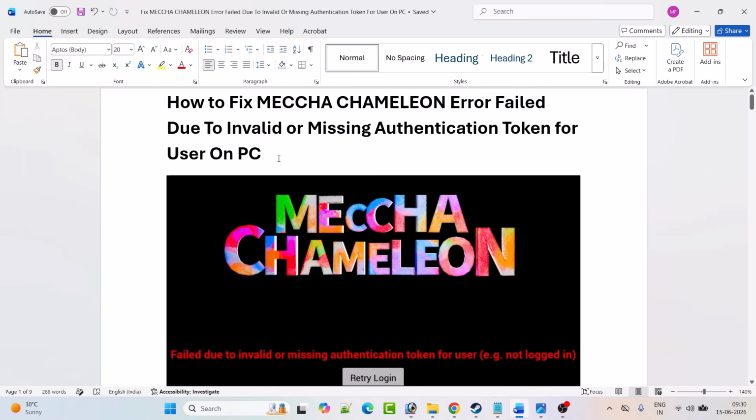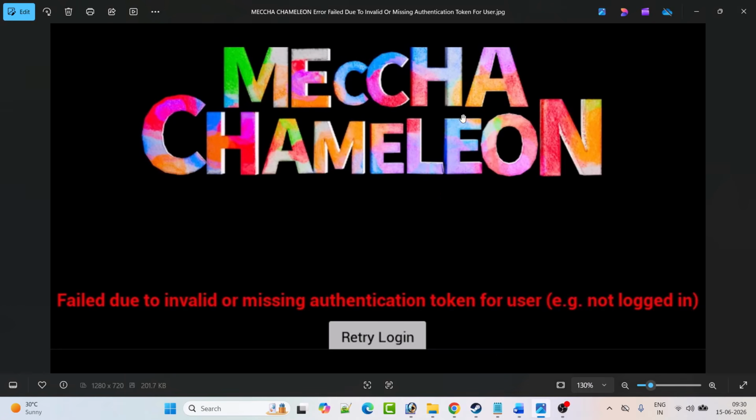In this video tutorial I will show you how to fix the MECCHA Chameleon error "failed due to invalid or missing authentication token for user" on PC. So if you're getting this error in the MECCHA Chameleon game, for example "not logged in", then follow the fixes very carefully.